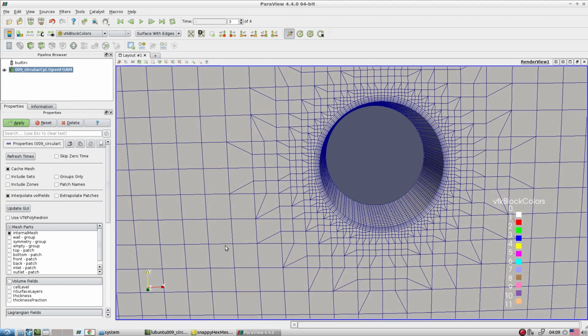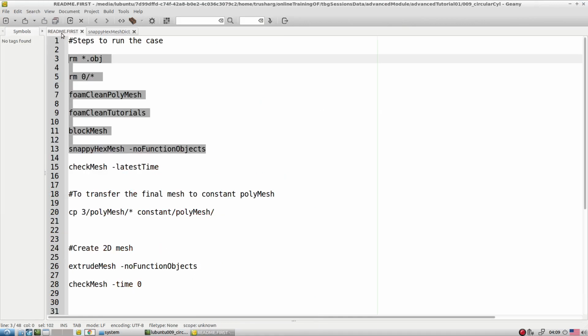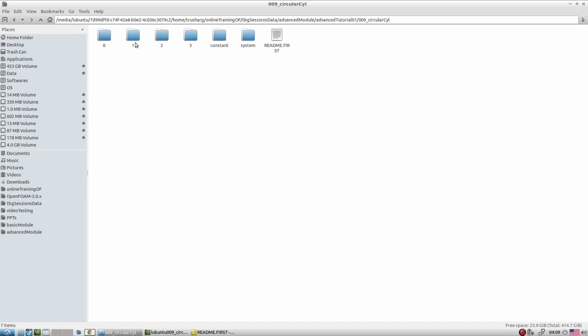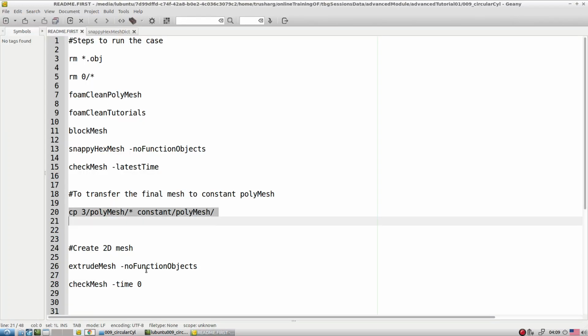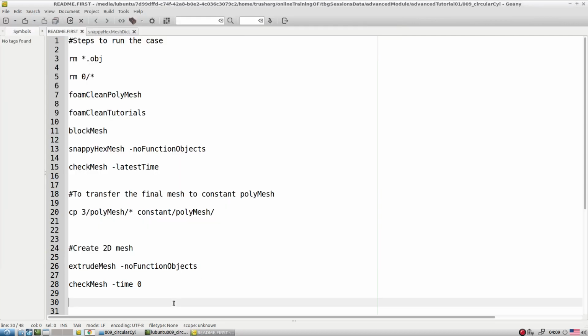But we are interested in creating a two-dimensional mesh. For that, first we have to copy this mesh inside the polyMesh area. So let's do that. It is mesh number 3: castle mesh, snap mesh, and layered mesh. So mesh number 3, first we copy inside the polyMesh area. So we are doing that, and now we have a mesh inside the polyMesh.